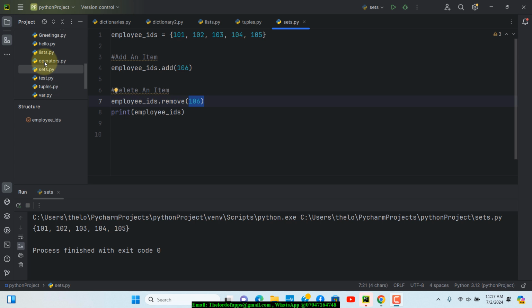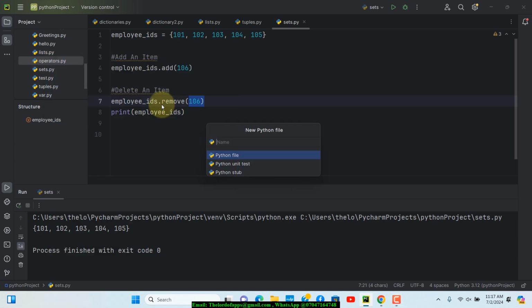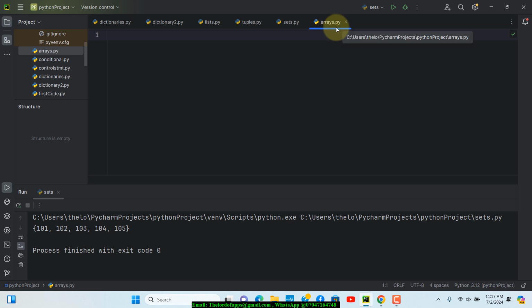So let's create a new file for this. I'm going to right click right here, go to new, and then create a new file. Let's go ahead and just call this arrays.py. Okay, so we'll have that right here, arrays.py.